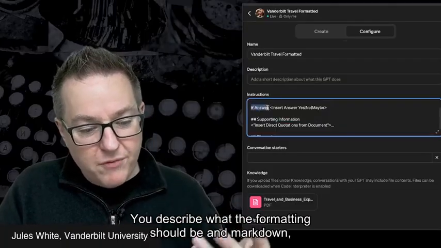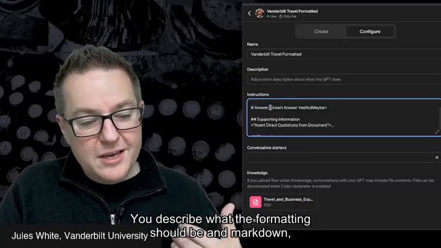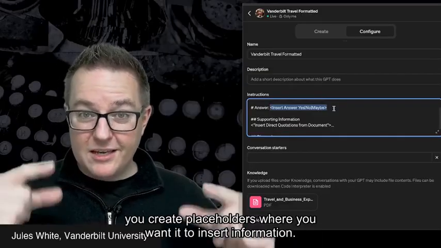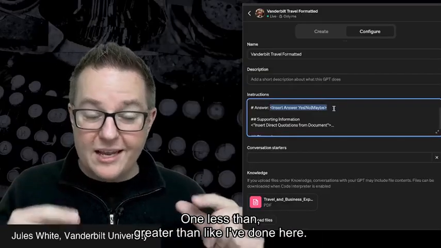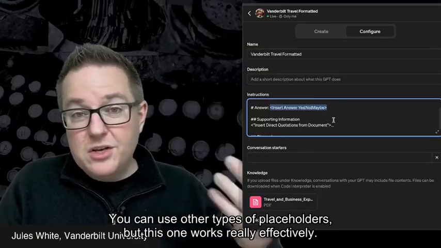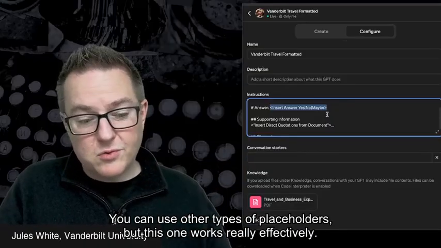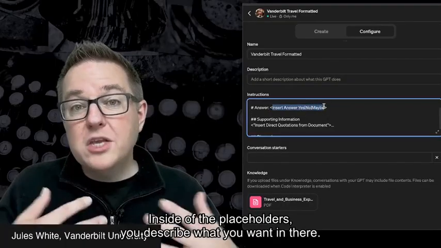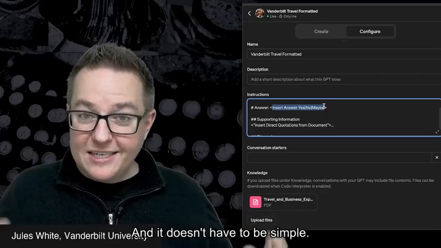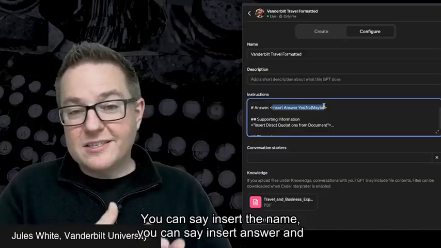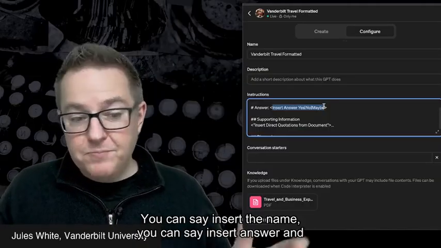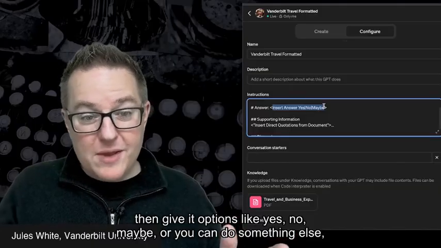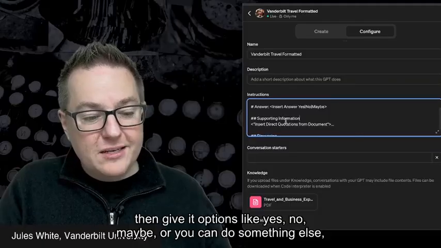You describe what the formatting should be in Markdown. You create placeholders where you want it to insert information. Great one: less than, greater than, like I've done here. That's a great way. You can use other types of placeholders, but this one works really effectively. Inside of the placeholders, you describe what you want in there. And it doesn't have to be simple. You can say insert the name. You can say insert answer and then give it options like yes, no, maybe. Or you can do something else.